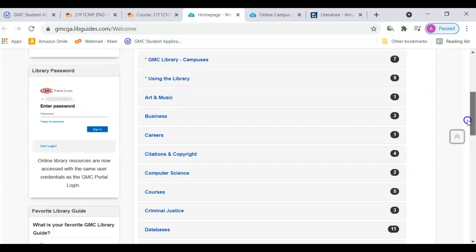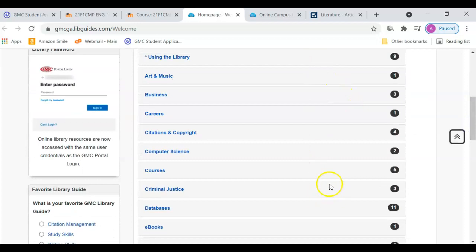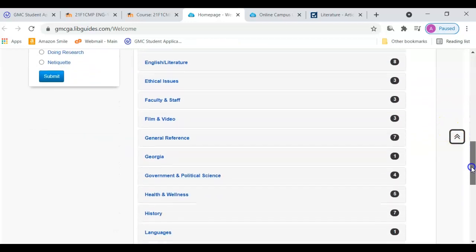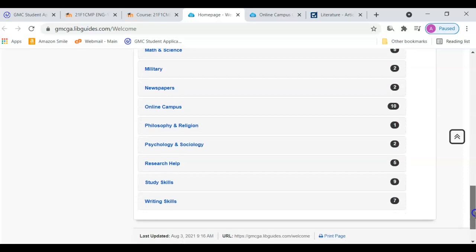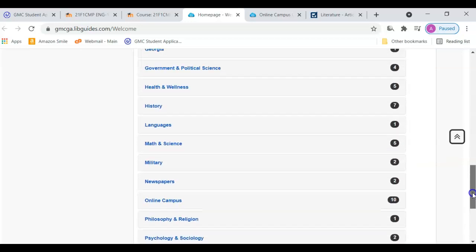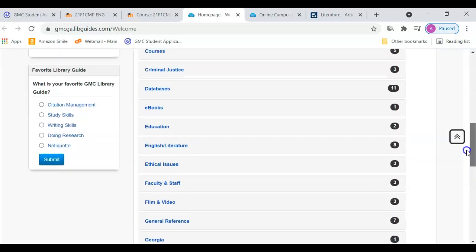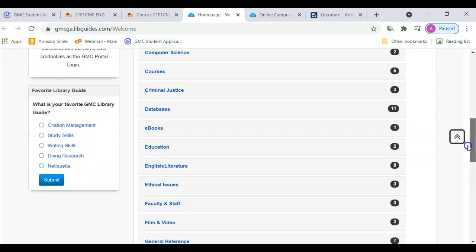Okay, so you can see there's all different kinds of subjects. So you could use this for other classes. I know some of you are in criminal justice. There are some guides for that. If you're in computer science, art and music, you can look down and see all kinds of stuff. Military, math and science. There are writing skills, study skills. So these are all different resources that they've kind of packaged together for you so you can find it.